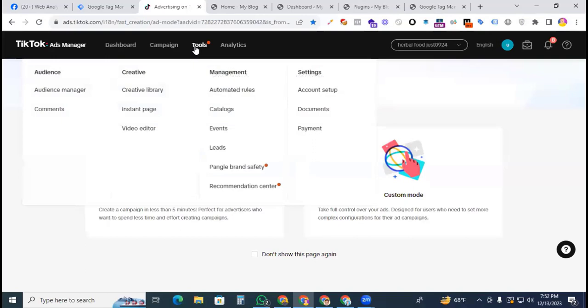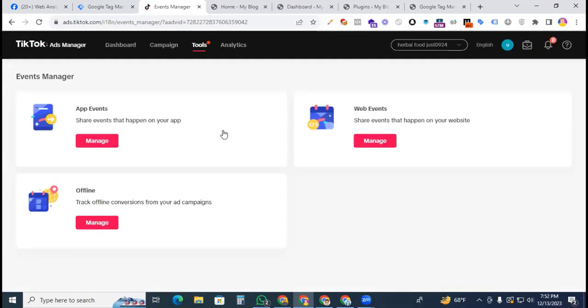So, Ads Manager. Firstly, you will go to the TikTok Ad Manager. Here are the tools options and event. Click on it. Then here are three options: app events, web events, and offline. We are working with a website, so web events. Go to the web events and the manage button.